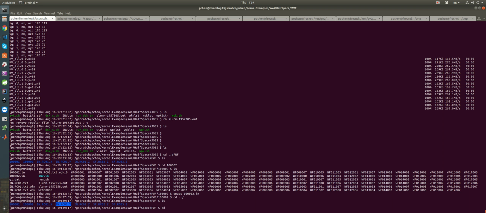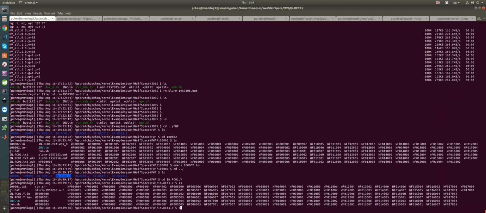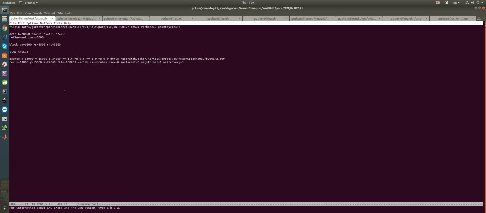So if I go into this particular directory and look at the input file for SW4, it's pretty much identical to the input file for the x component. The only thing that's different is this body force. For the x component, fx equals 1, fy equals 0. Now for the y component, fy equals 1 and fx equals 0. Everything else is identical. And the source time function is still the Butterworth low pass filter with a corner at 2 Hz. It's the same thing, right?